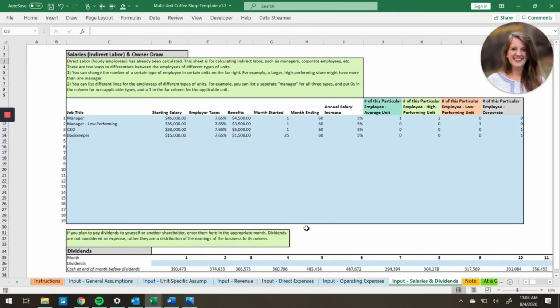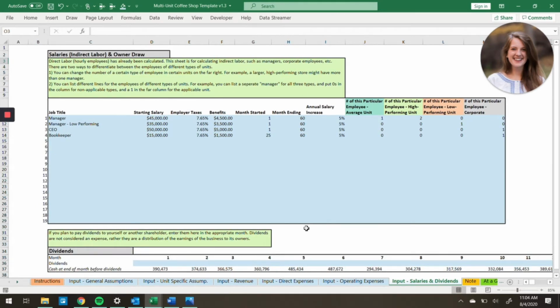Our last input tab here is salaries and dividends. So salaries would be the salaried employees that aren't covered in that direct labor calculation on the direct expenses. And then dividends would be distributions to any owners. So here we can set the number of employees based on the type of unit. So we have the average, the high performing, the low performing, and then of course the corporate unit.